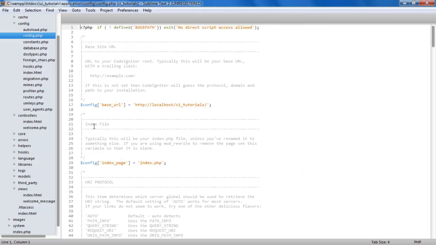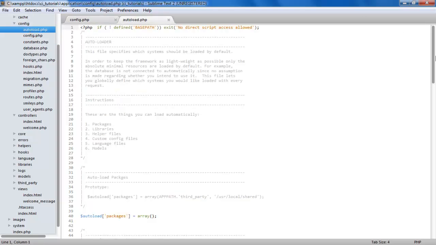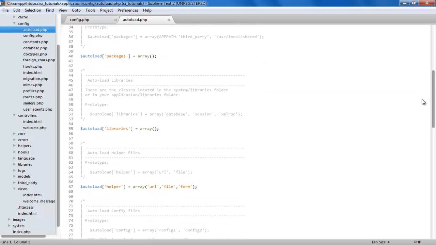Alright, right here you can see I've set up my config file, my config.php. I make sure to put the URL that we're going to be working with, and I auto-loaded some helper classes, which are the URL, the file, and the form. Okay, so let's go ahead and create our controller.